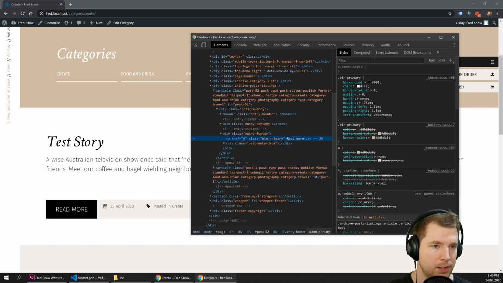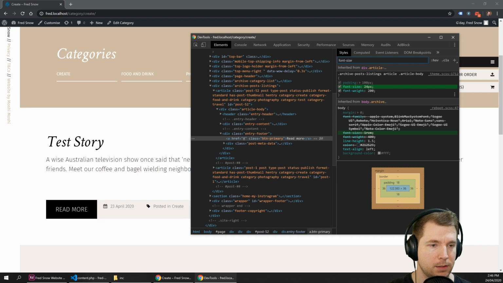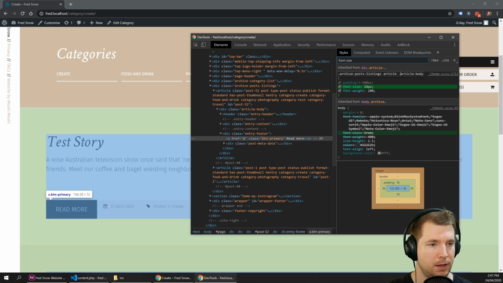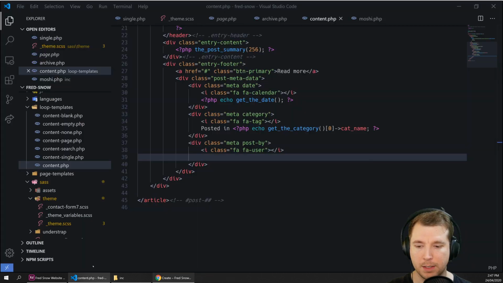So we take a look at the font size here. It's 24 pixels, which is correct. But, and this is a but, we don't want it to be inside the body.